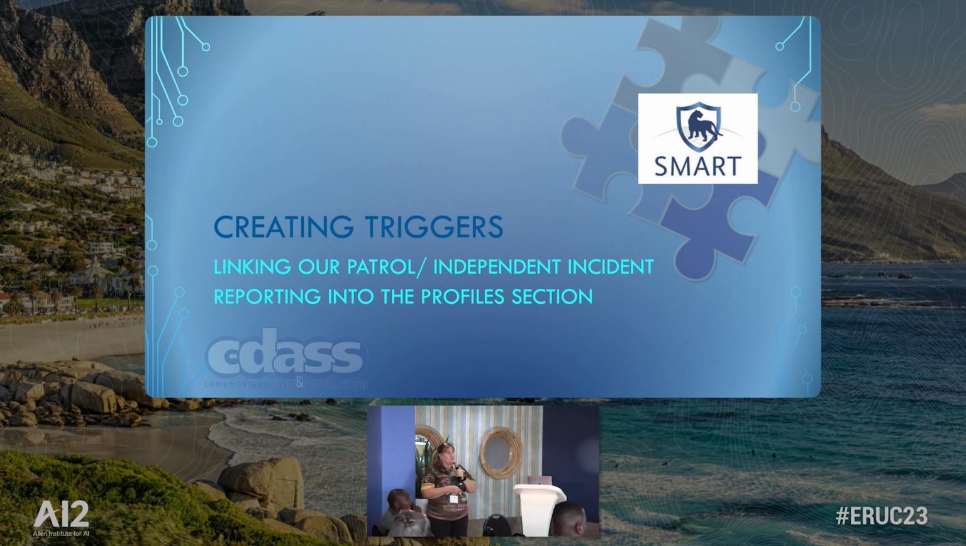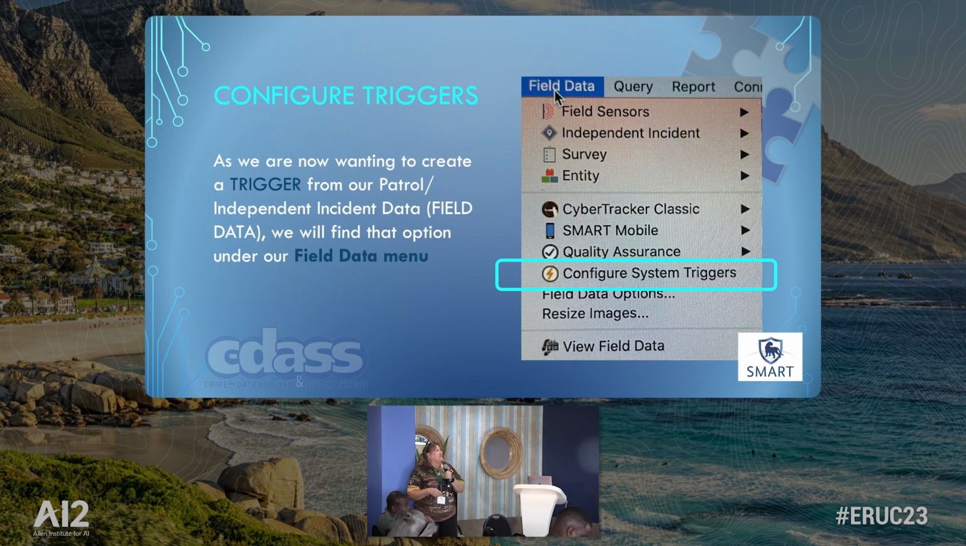So that's a great feature that actually links what your field rangers are picking up in the field, or it might be through other sensors, and you can link it directly through to your profile section and add it to your entity profile.